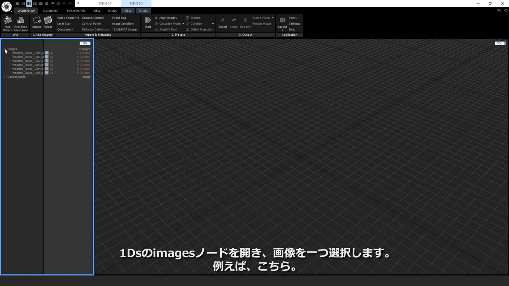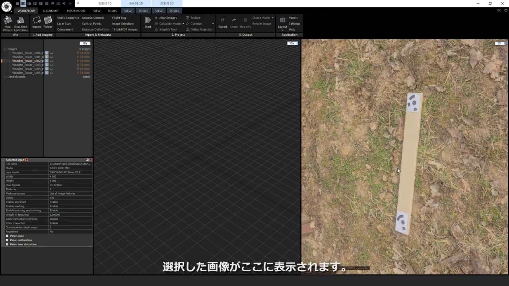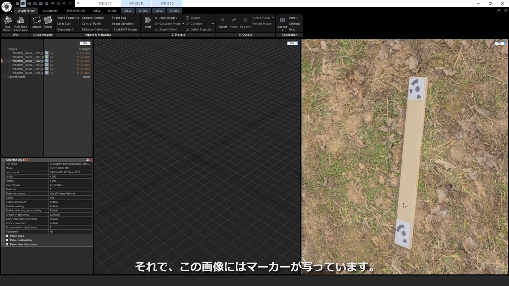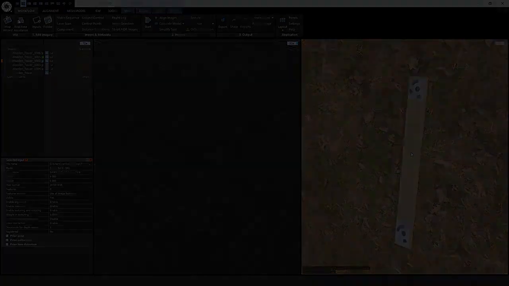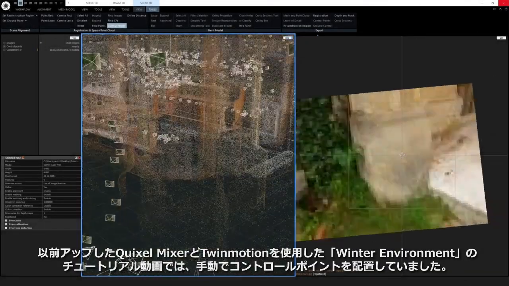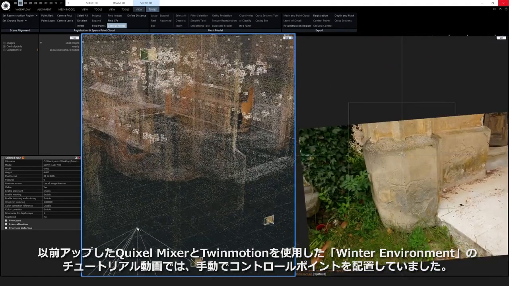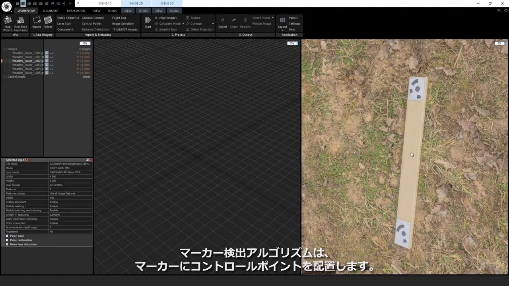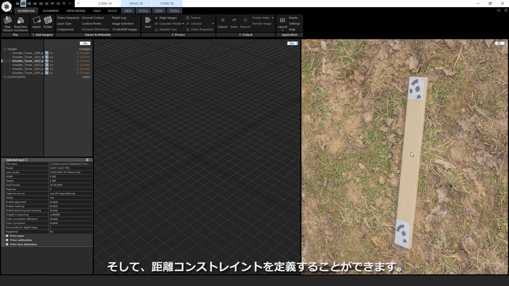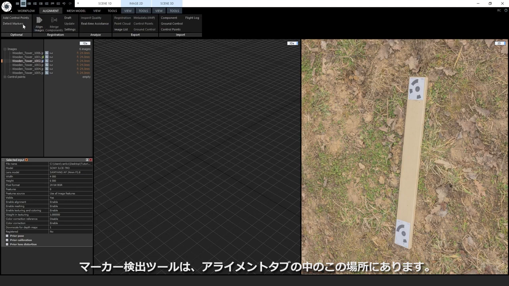If I expand the images node in the 1DS and select one of the images, for example this one, a new 2D view with the image will be displayed. Here I can zoom in with the mouse scroll wheel, and here we can see the markers. They serve to automate the process of placing control points. I manually placed control points in the tutorial about creating a winter environment using RealityCapture, Quixel Mixer, and Twinmotion. The link is in the description. The Detect Markers algorithm will place control points on these markers, and then I will be able to define a distance constraint. The Detect Markers tool is located in the Alignment tab right here.